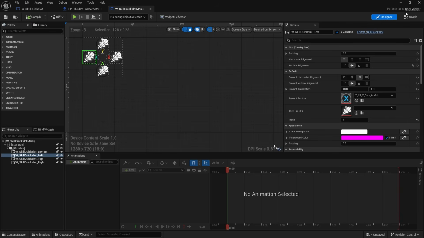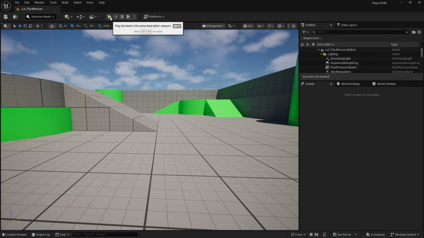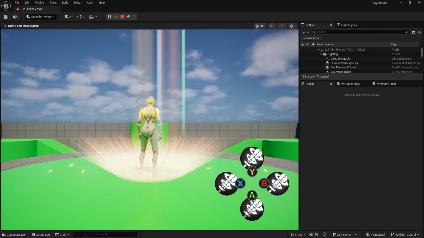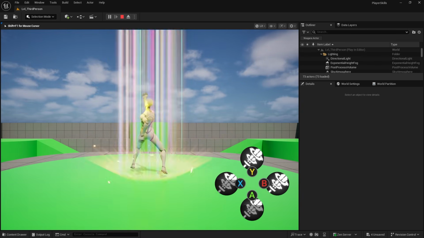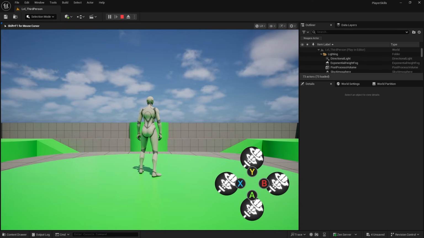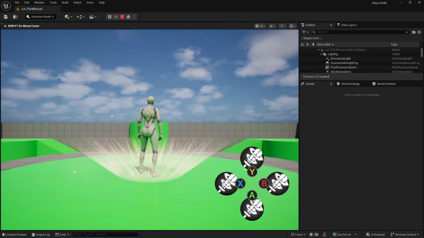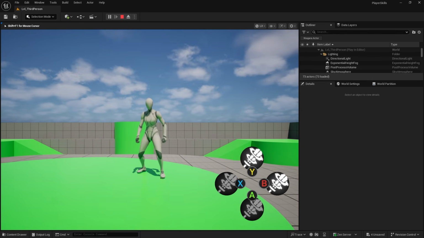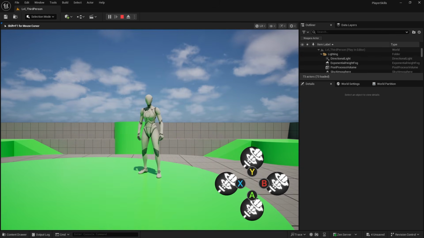It is. Excellent. So now we can go ahead, push play, go into our game, hit A, and we can see the skill has reacted to both those slots. And I can't hit again. I have to wait until the cooldown's finished, and then it can go. So there we have it. A really cool, intuitive cooldown system for our skill menu.